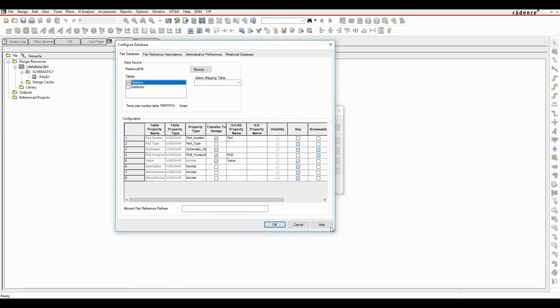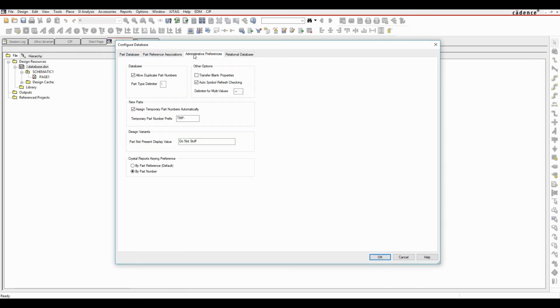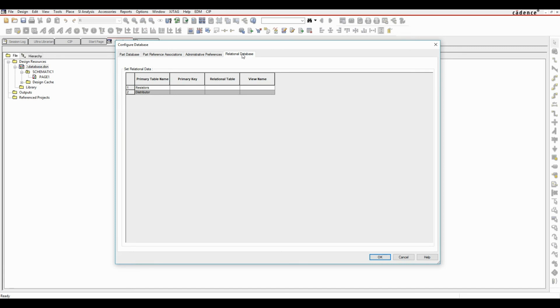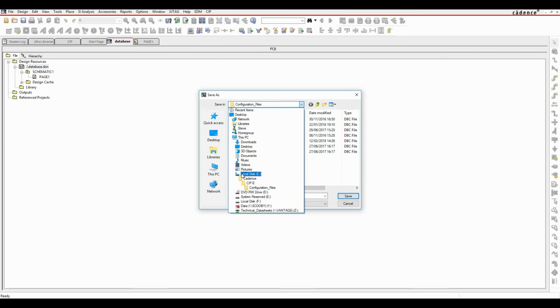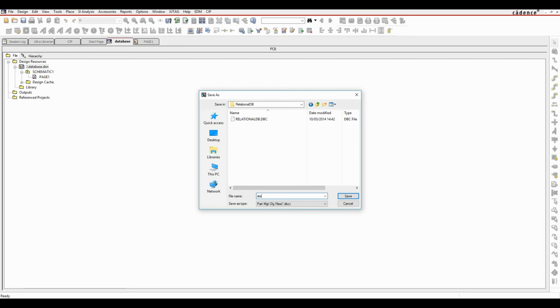And then I get the configuration database open here so we can have a look. You might want to look at things like some default administrative preferences. Maybe you've got a different temporary part number. Maybe you'd rather use not fitted if you're using variants in your design. But the bit I want here is the relational database, so the resistors. What's the primary key? The primary key is going to be part number, and the relational database is the distributor. So that's the key part. Obviously I repeated the part number in my distributor table. So we'll click OK to that, and then we'll go and save the configuration file. Just give it a name.